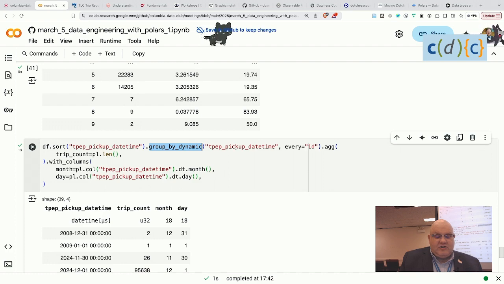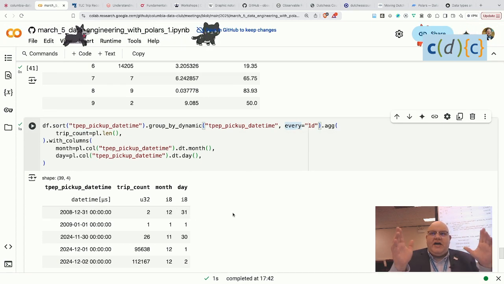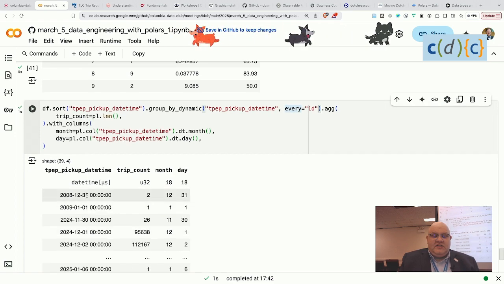So this creates, you sort by the pickup date time, and then you do dynamic grouping by the date time iterating every one day. So this is a way of saying that, group by the specific day. So that's how come we end up with 2008, 12/31, 2009, 01, 01, this list. So there are 39 different days in the data set. Oh, okay.